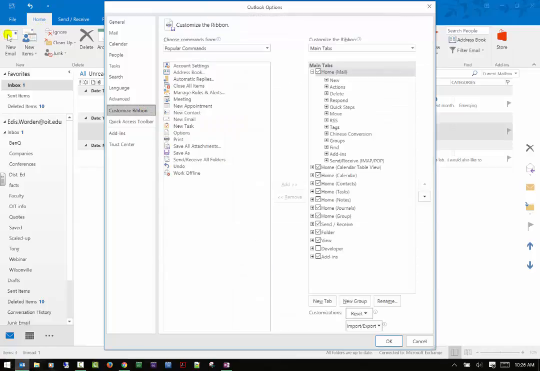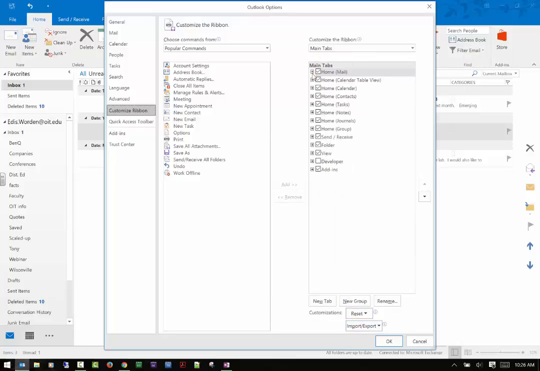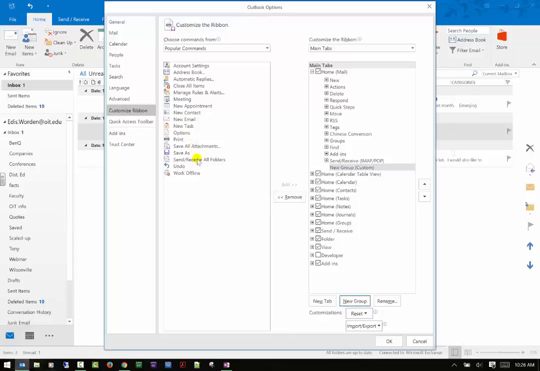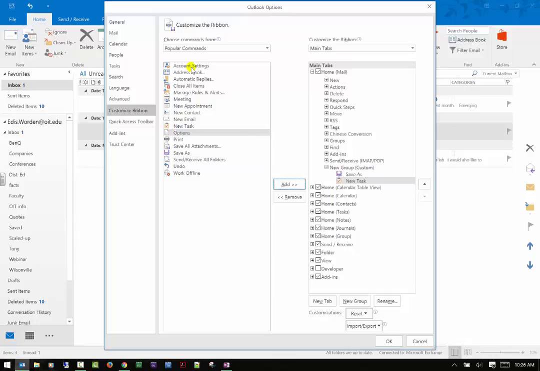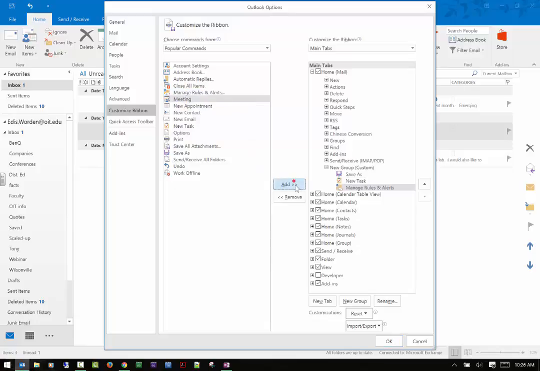Customize ribbon. Of course, that's your top ribbon here. You can actually customize it. If you want to add new things, you just create a new group, and then that will create a group in here, and then you can start adding things in here. So, I can go new group and say I want to do save as, and I can add it. So you can see now it came in as a new group. It's a custom group here for me. So I can put anything I want in here.